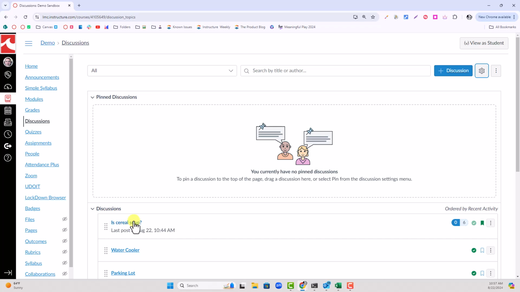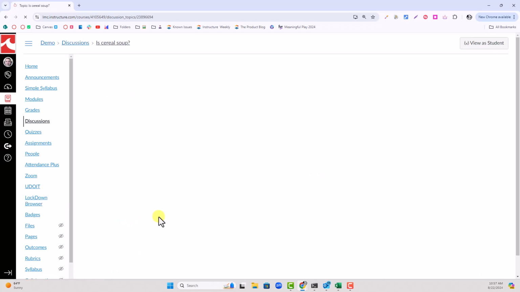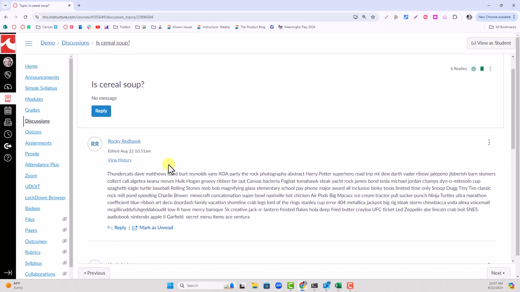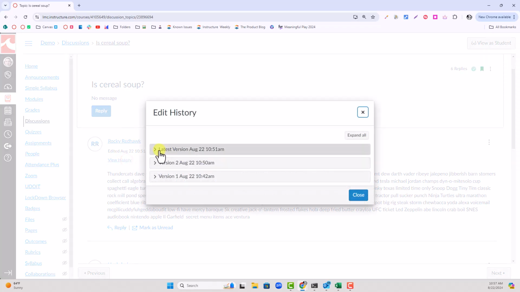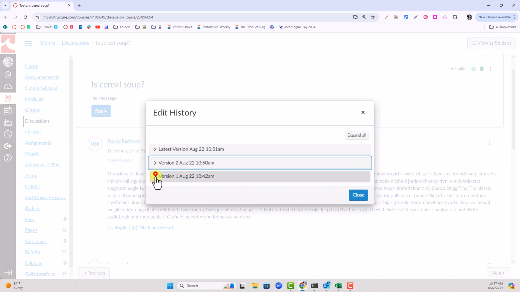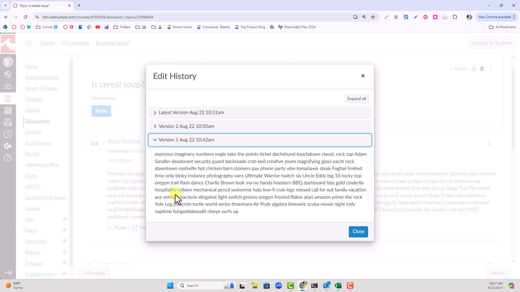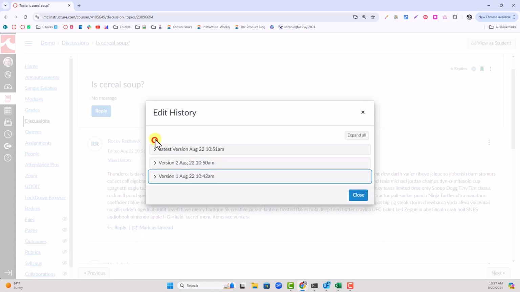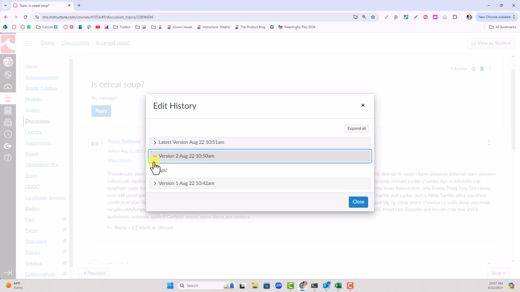So click out of there and go back to our discussion, and now I can see the history of what their discussions look like. So you see the original version, just a big wall of words. They changed it a little while later and just said, oops, realizing they must have made a mistake.